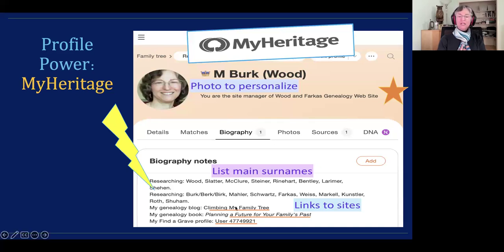I have my genealogy blog. I have my genealogy book. And I have my Find a Grave profile. Since MyHeritage might be using some Find a Grave and might be using Billion Graves, I wanted to give people direct access to my Find a Grave because I have a lot of graves I've put up there, and I have a profile I'm going to show you. And it gives a lot more about who I'm researching.